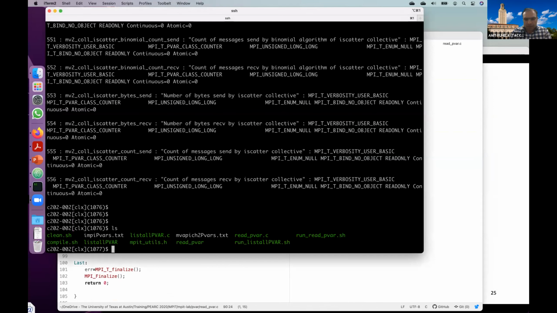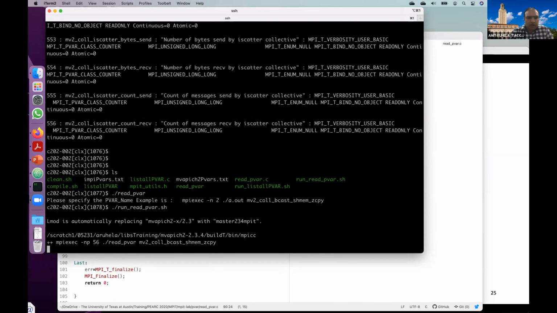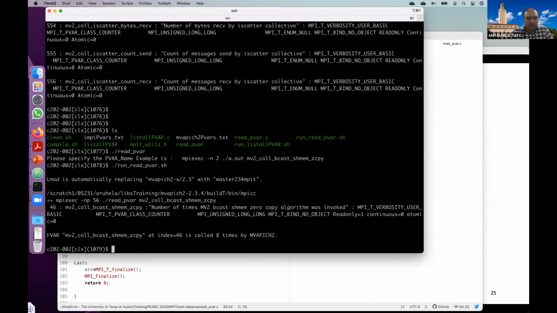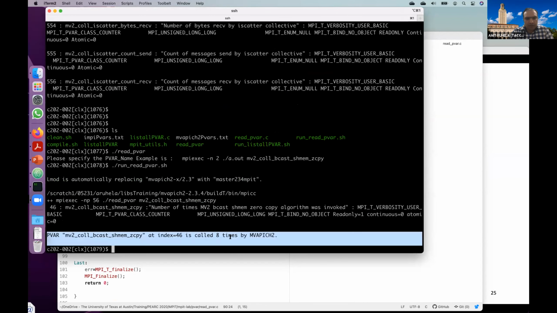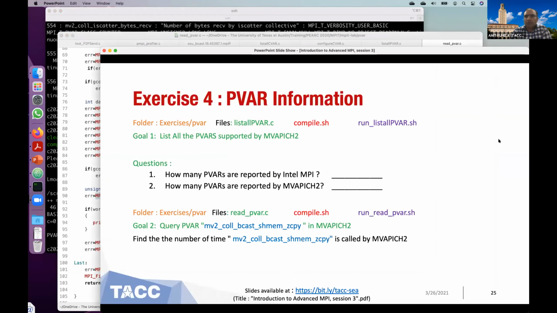So this function, let me run it, /read pvar, run pvar read pvar.ch. So this particular function calls the bcast algorithm 8 number of times, and we'll read the value of this variable at the end, and it says that it has been called 8 number of times. So this is the way how you can capture out the pvar information.